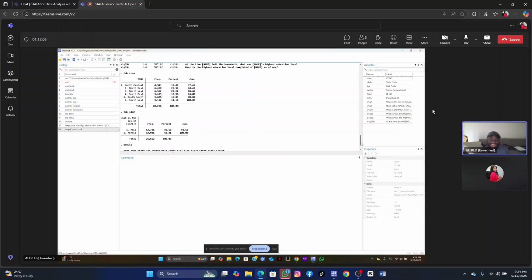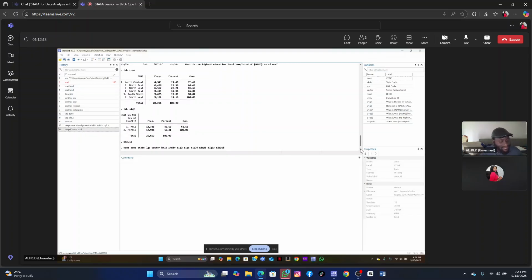Somebody is saying that you should please state the command again. If you want to keep observations, you want to extract observations, what is the command you use? You go to command, then you type keep, keep if, then the heading of what you want to keep. For the example, the heading is zone. So it will be keep if zone.